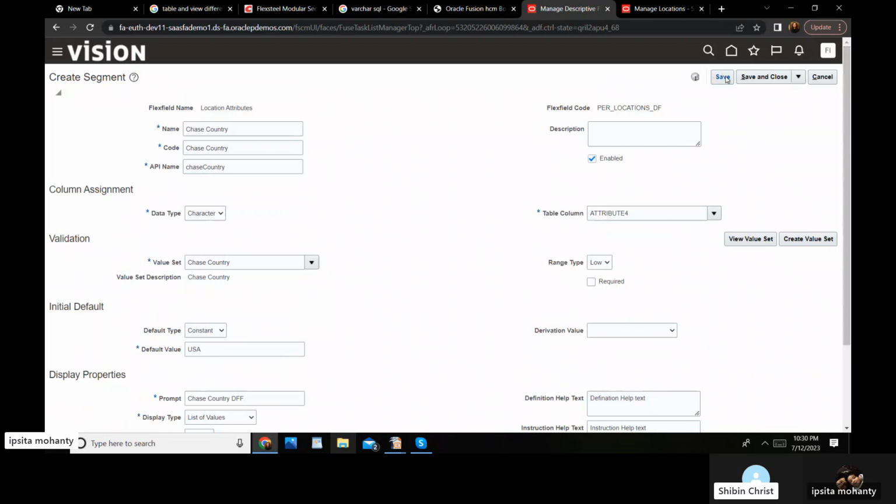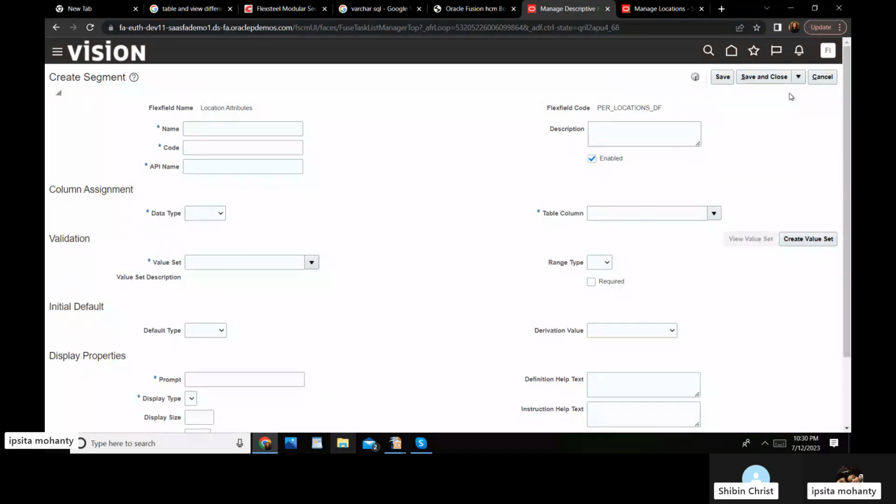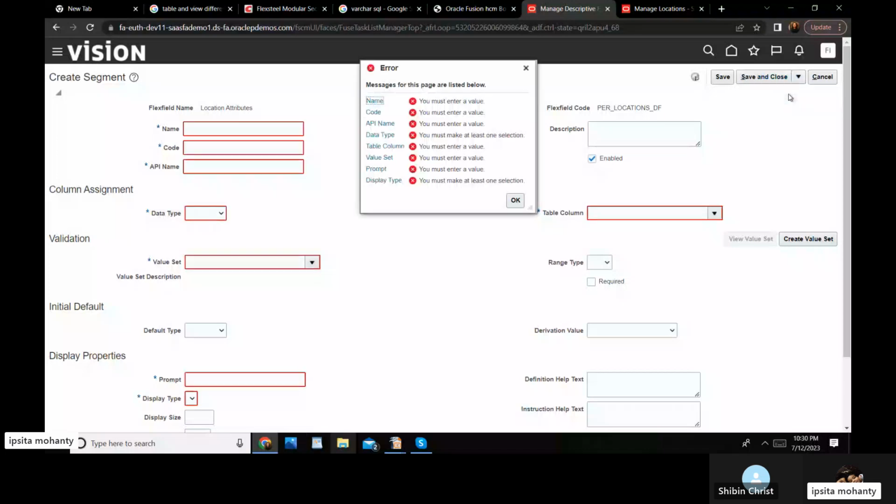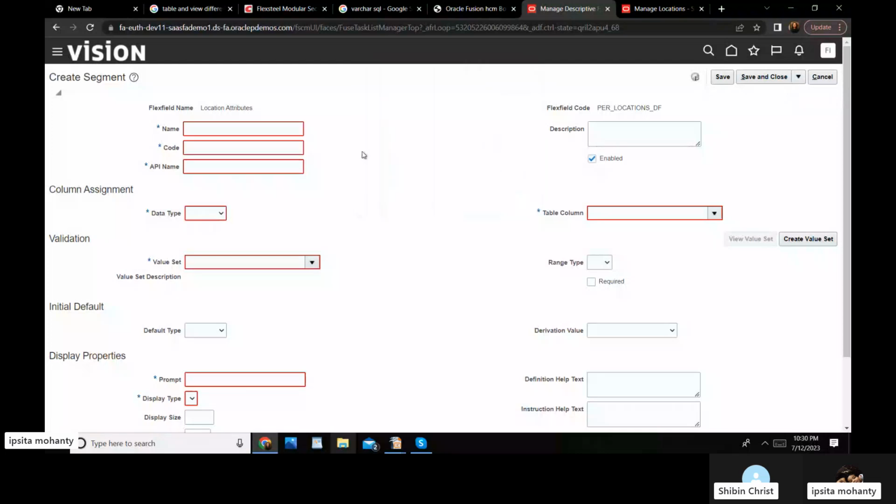You have another drop down. Please click on that. Save and create another. Now, in the name, please have it as Chase state. It has already been saved and we have the new one, right? In the create segment, all the names are gone. Please go ahead and provide it as Chase state.